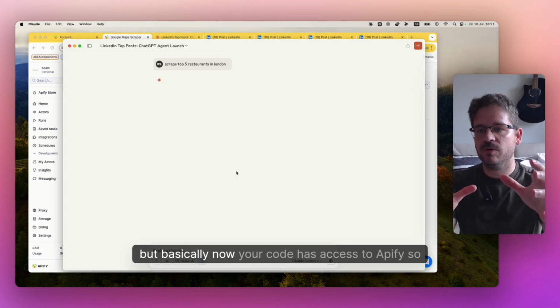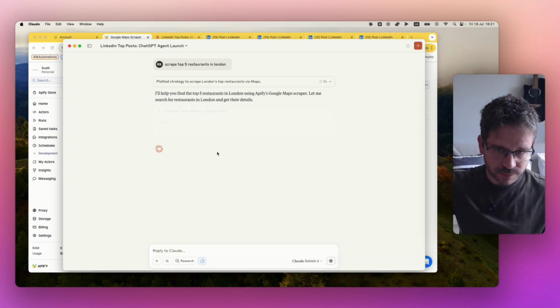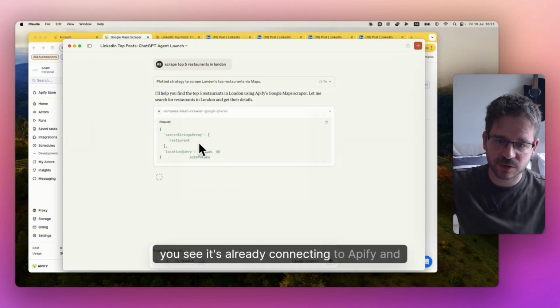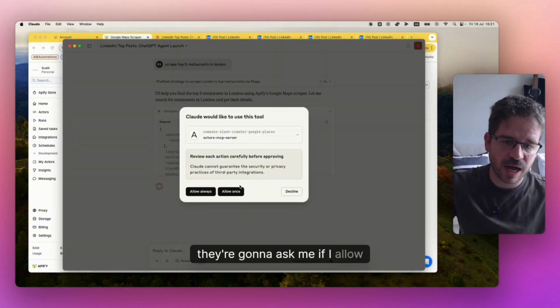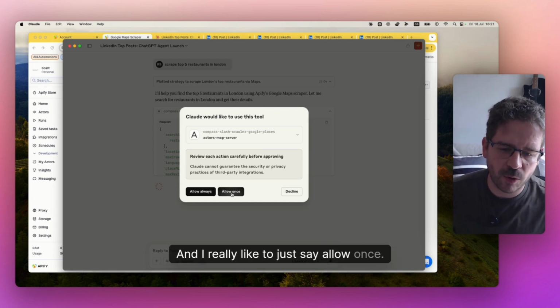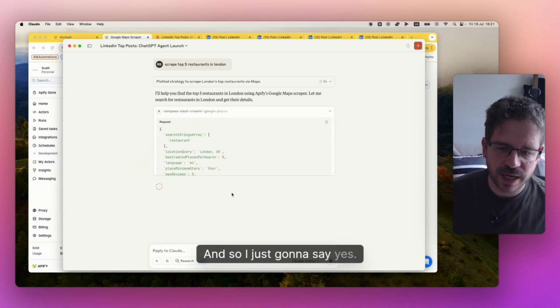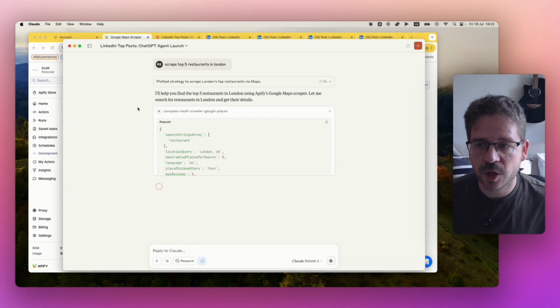But basically now your Claude has access to Apify, so it's just going to use it. You see, it's already connecting to Apify, and it's going to ask me if I allow Apify to scrape. And I really like to just say allow once, so it always asks me for permission. So I'm just going to say yes, and now it's going to scrape using Apify.